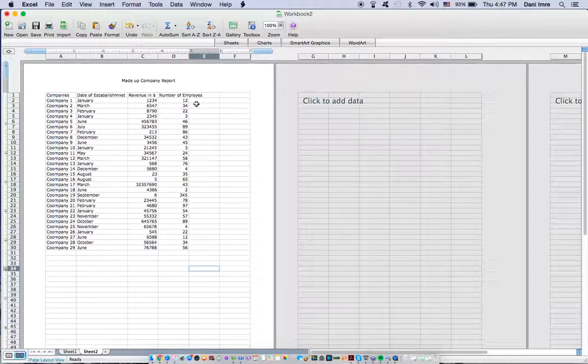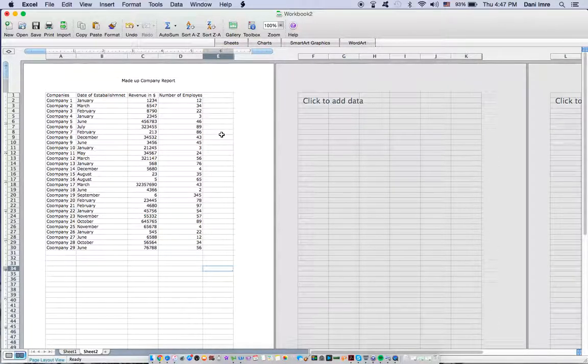So this week, today, I'm going to show you a couple of things to do with tables and the editing of the format of the table, and then show you an easier way to sort your data and to find certain categories in your data.